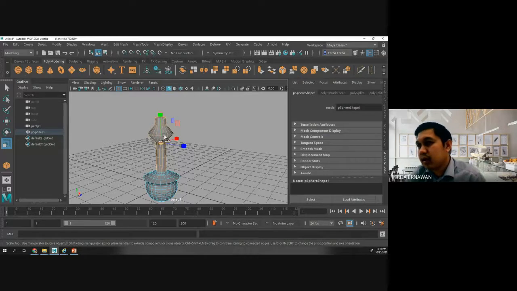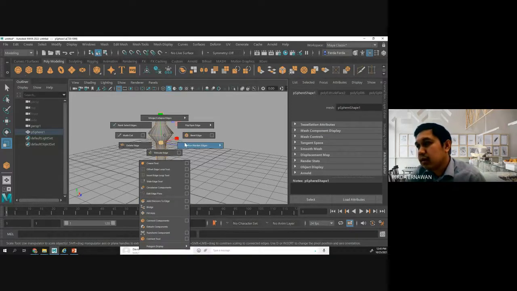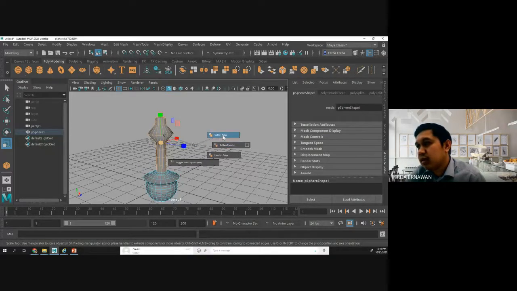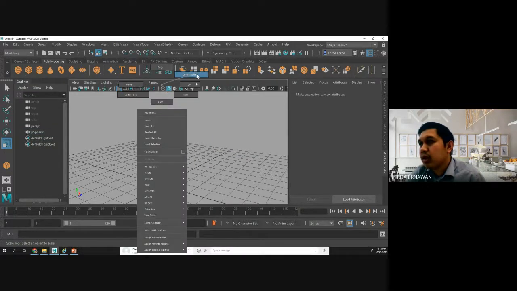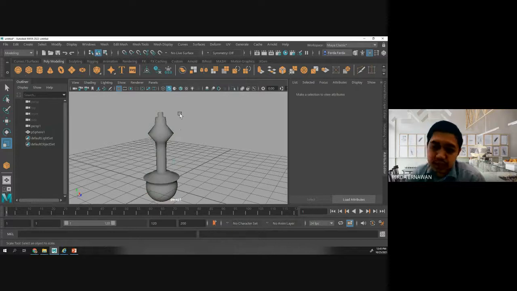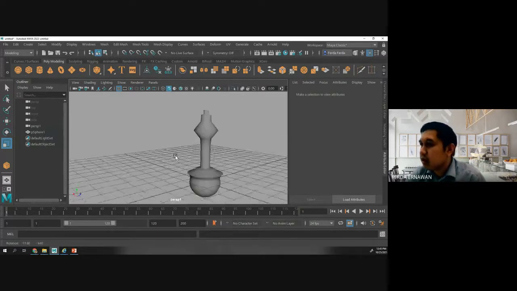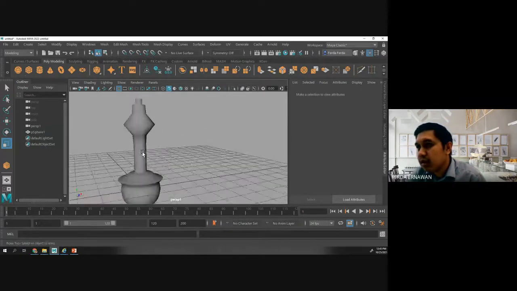Press shift again, right click, soften and harden, choose the soften edges. And then back to the object mode. Have a look. Is there something wrong?